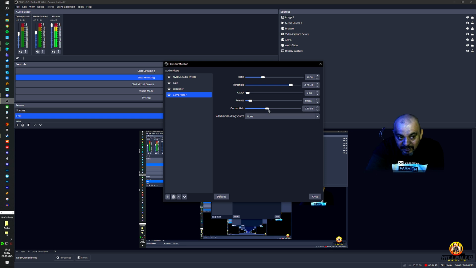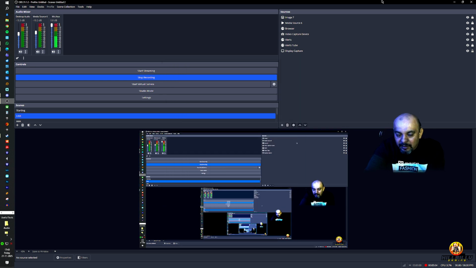Again, this output gain you have to calibrate so that when you shout, it should not go on red. It should not go on red. So calibrate it and just click close. And check when you shout, your OBS will calibrate your voice. And when you speak softly, then also it will calibrate your voice.